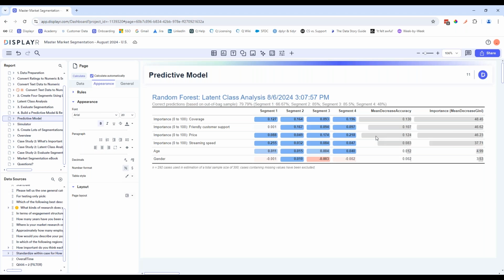Okay. So someone asked, can you weight questions in Displayr? And the answer is yes. It's very easy to do so.